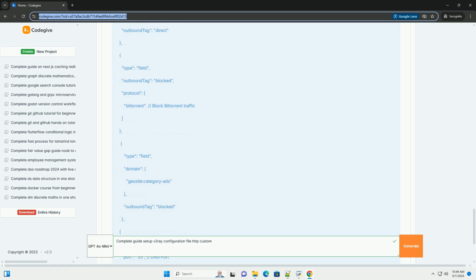Be extremely careful to ensure the JSON syntax is valid. A single missing comma or bracket can cause V2Ray to fail. Online JSON validators can help. Download: if you have a configuration file from a friend or a provider, save it to your device. 3. Import the configuration file.